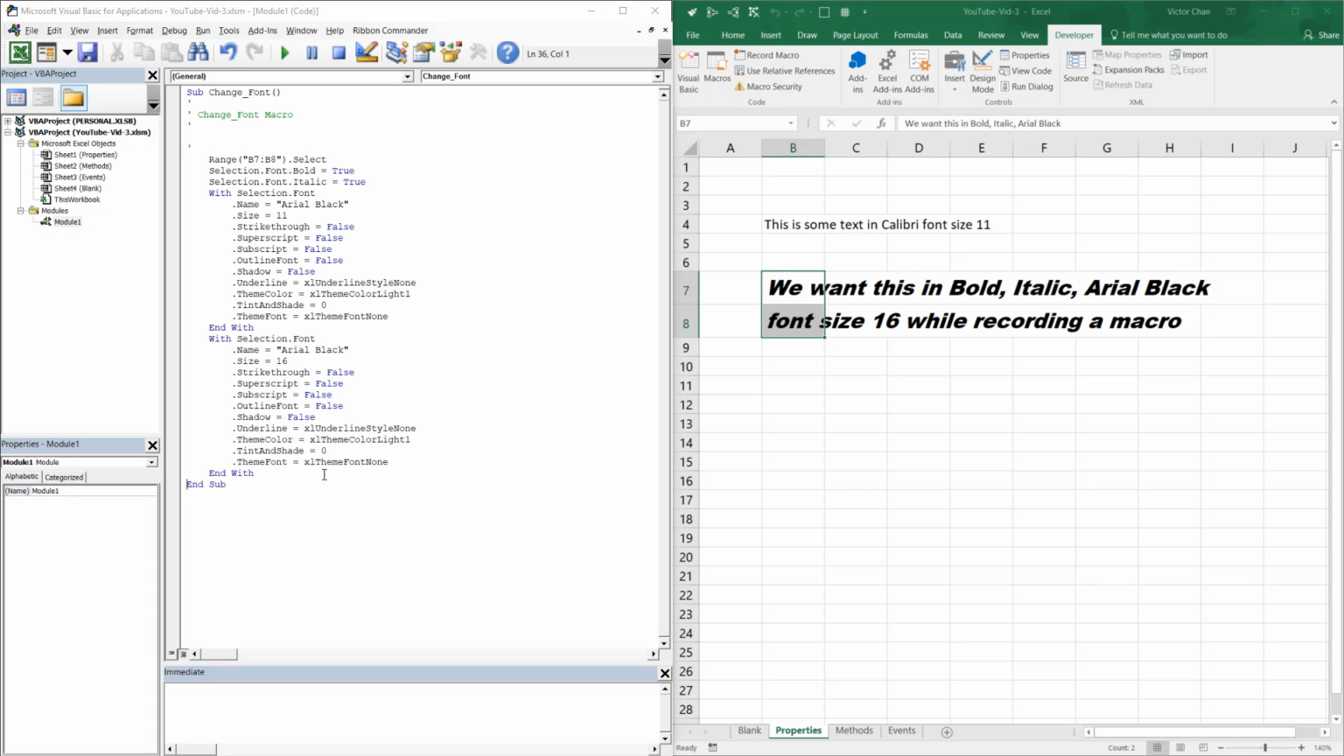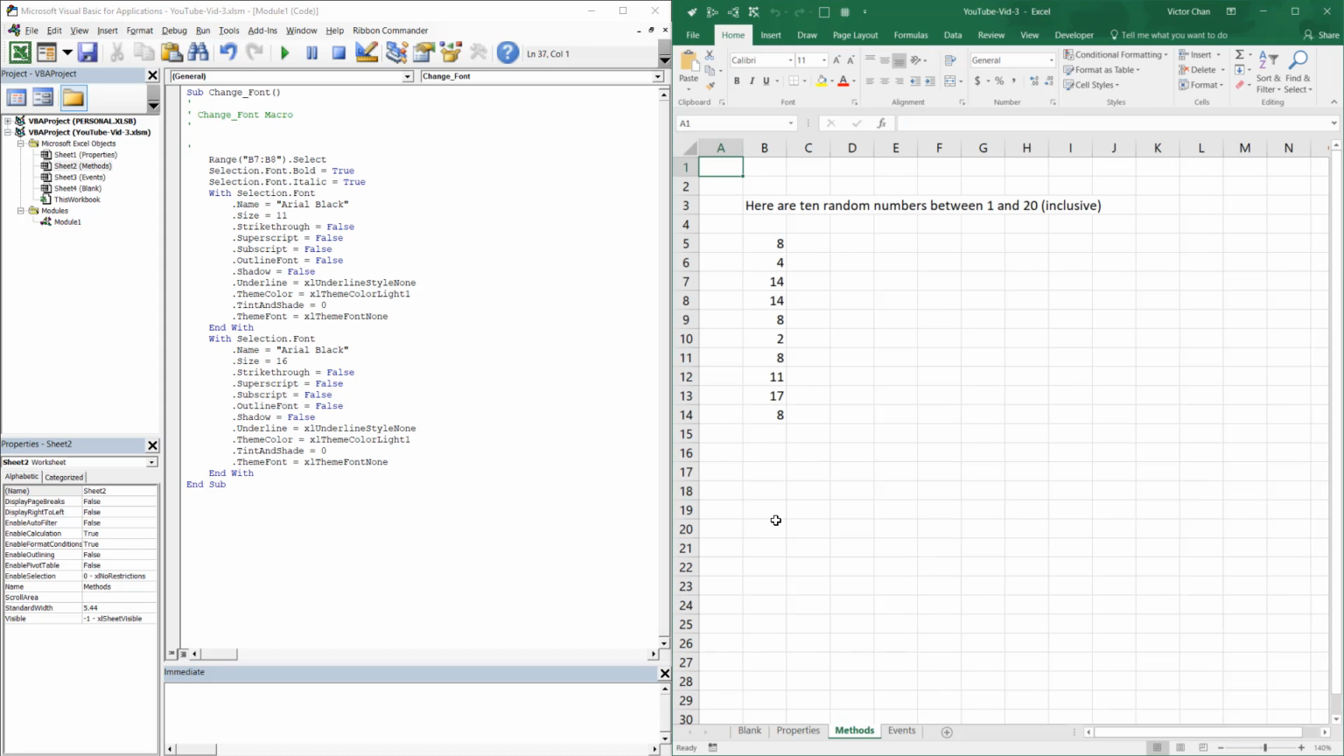You can try the same if you head over to a new workbook and you start recording a macro, and then you start changing things, maybe typing a few things, changing the font size, changing the color. You'll see what it does when you look at the recorded code.